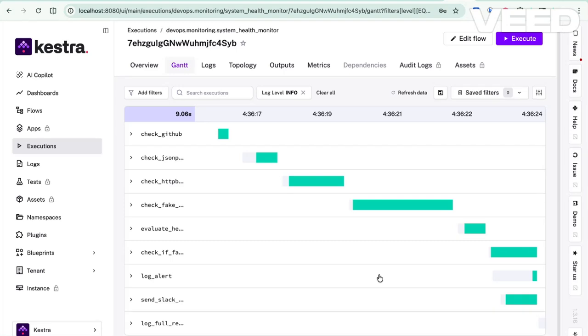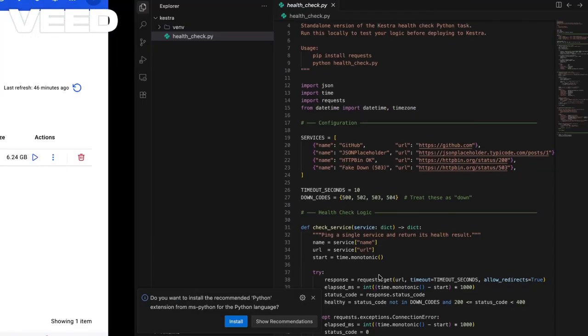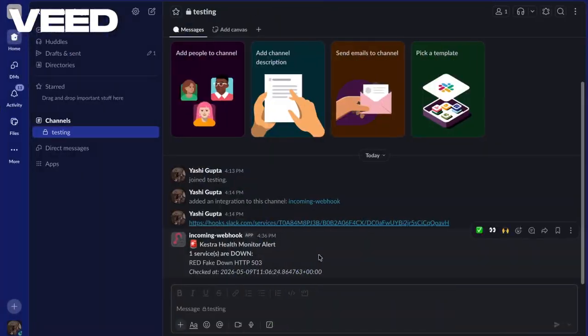I am building a real-time DevOps automation project using Kestra. Kestra is an open source workflow engine, and I recently learned it from Kestra Academy. What I'm doing is building a system. Actually, I built it. It's just a demo of how I execute it to automatically monitor a website every 5 minutes and send a Slack alert if the system goes down. So here you can see the alert.